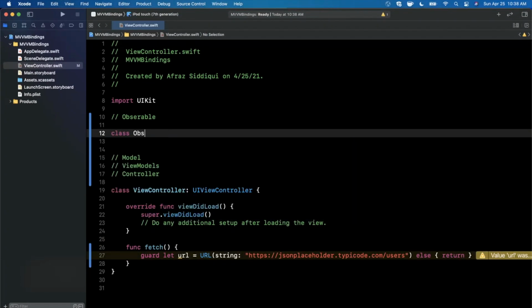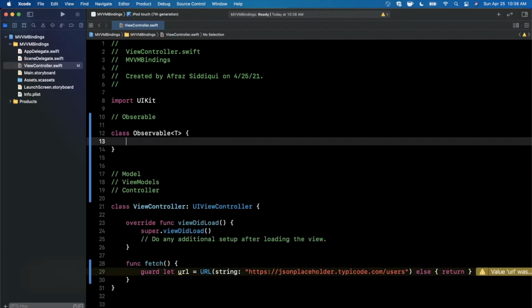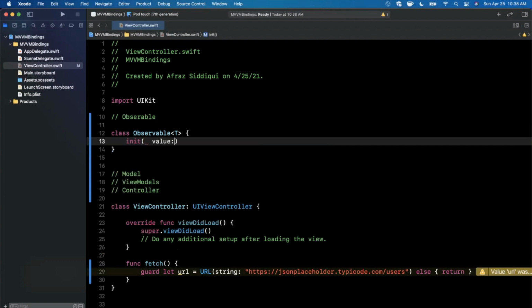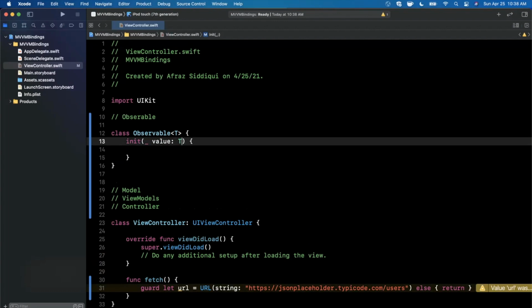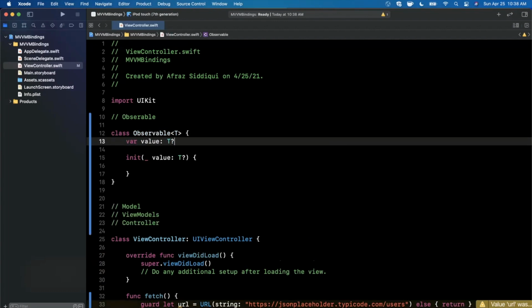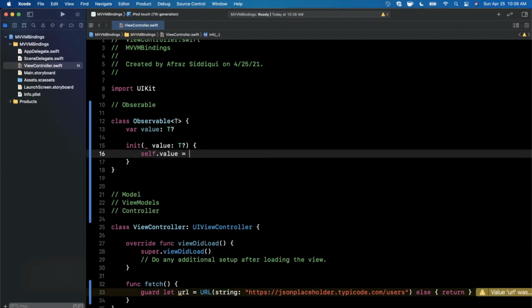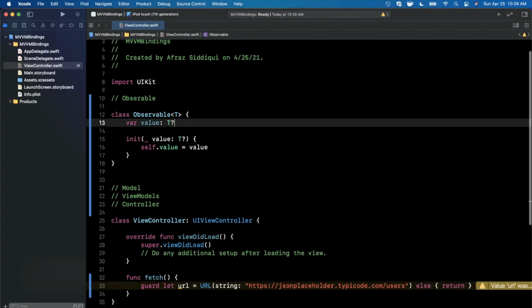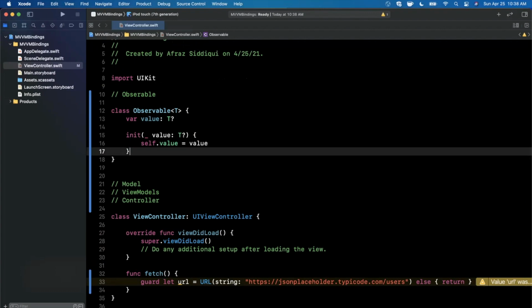So I'm going to create a class called Observable, and it's going to take a generic parameter of T, or generic type of T, I should say, and we're going to want an initializer on here that takes in a value, just like that, and it's going to actually be T optional. And we are going to hang on to that value here as value. So here we can say self.value is value. Now, if you're not familiar with generics, that's what T is here. Just bear with me and it'll make a little more sense in a little bit. So here is an Observable class that wraps any type of generic value.